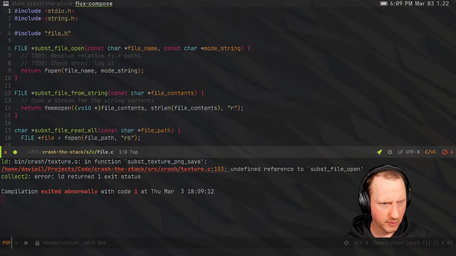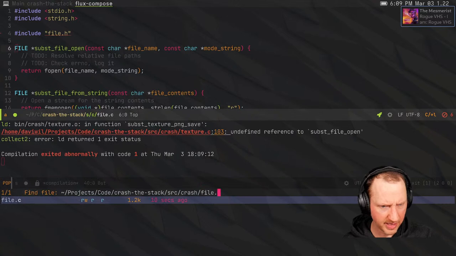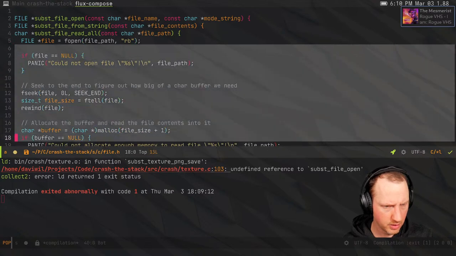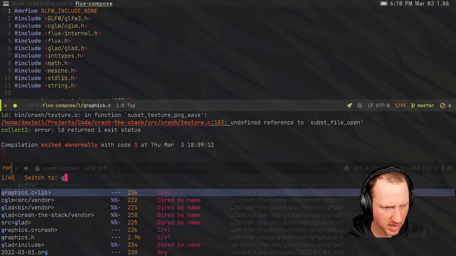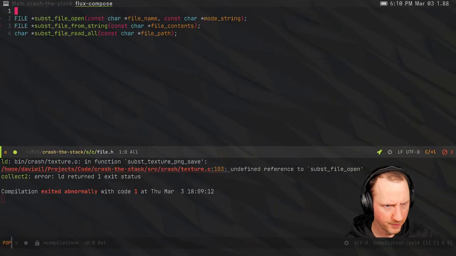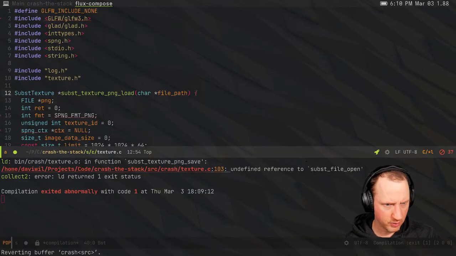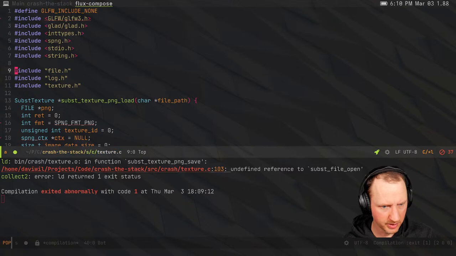Okay, we got all that in there now, and we need to copy the signatures so we can put them into a header file, file.h. Drop that in, delete all the bodies. Missed a line, that's okay. Delete that. Put some semicolons on the end. All right. Now I need to grab a header file so I can just copy the include guard. Put file.h here. End if. Now in texture.c, we'll include that file.h, and we'll just make it a sorted list there.